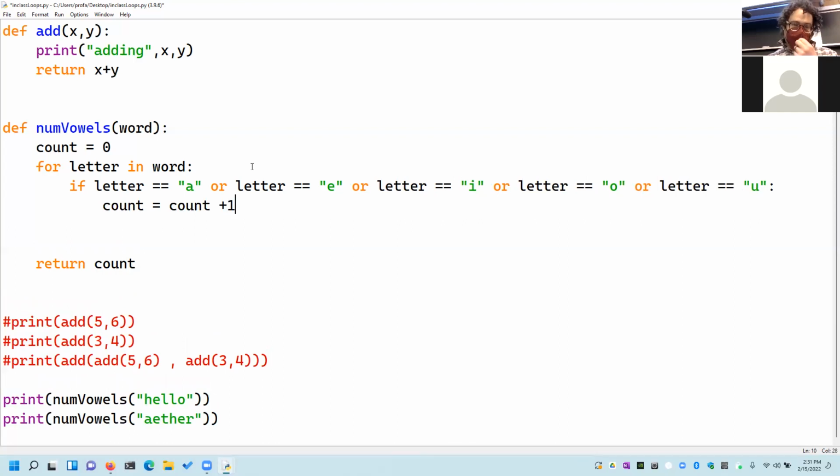That was the other way of doing it. So this way is direct because it does exactly what you want: if the letter is A or E or I or O or U.